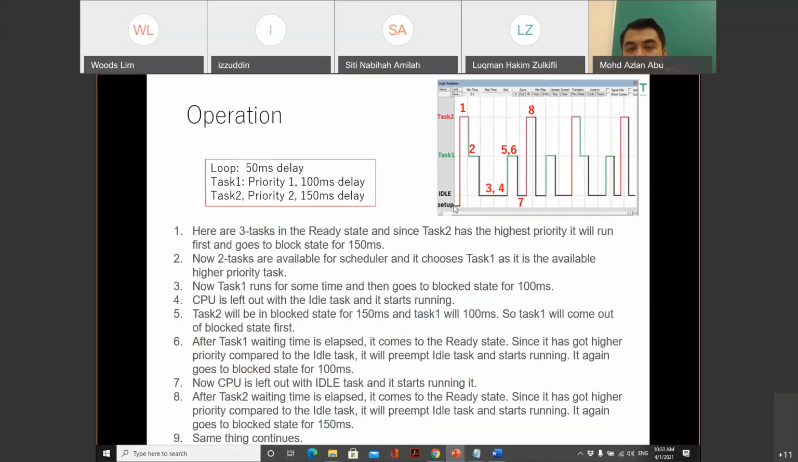So the first state is the idle setup state. And then it moves to task 1, task 2 as process number 1. So 3 tasks are in the ready state, and since task 2 has the highest priority, it will run first and go to block state for 150 millisecond. Remember that we start task 2 first because it is the higher priority. Now 2 tasks are available.